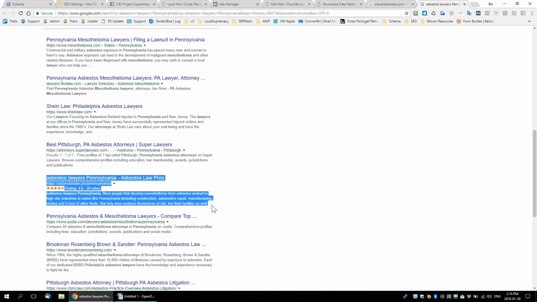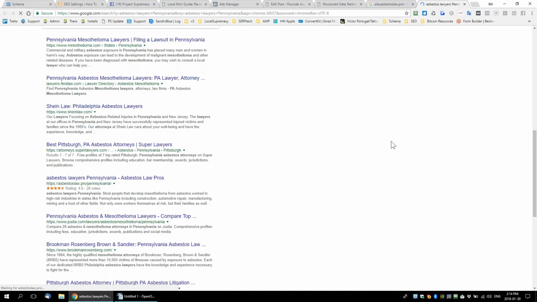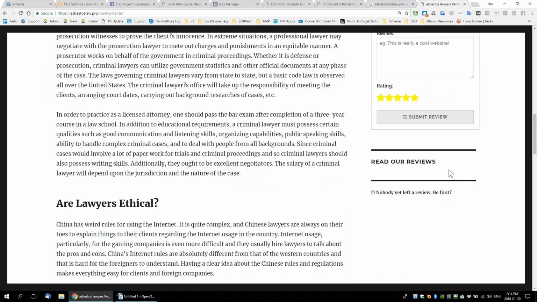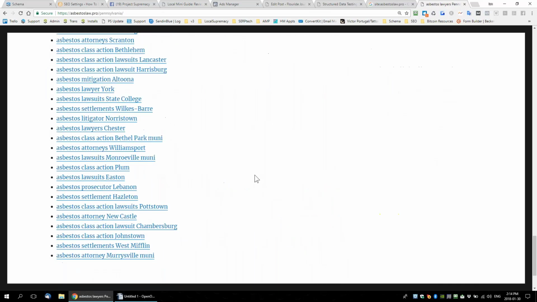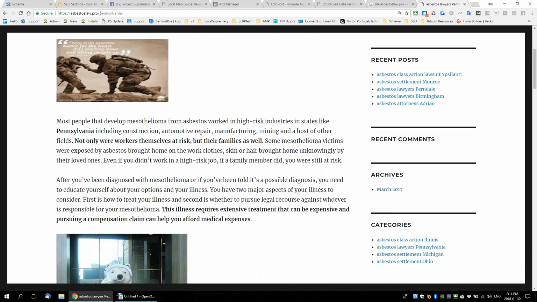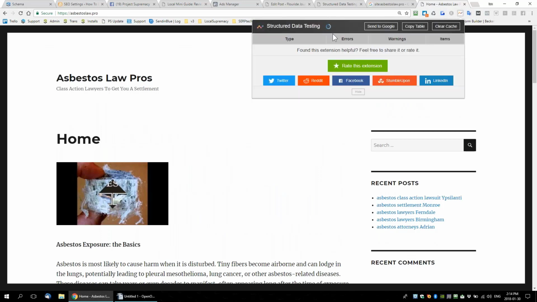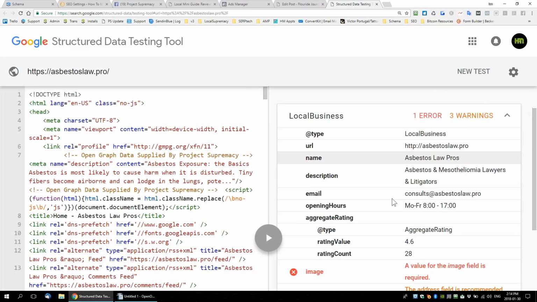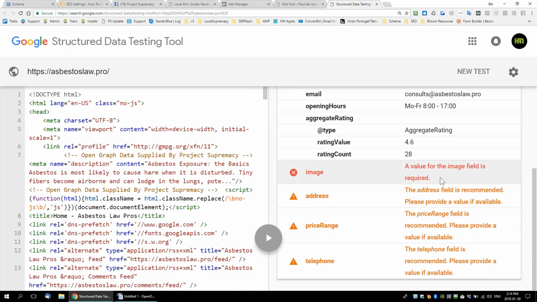But this is absolutely the most spammy type of schema you could do, because if you go to the page, and this might be overlaid now, I'm not even sure, there's actually no reference to ratings. Here's an actual box to collect them, but there's no ratings given anywhere. So let me show you the schema for asbestoslaw.pro. We'll send it to Google's schema checker. It's really terrible schema and spammy. Here's our local business. The things that are X's are problems, and these things are warnings.